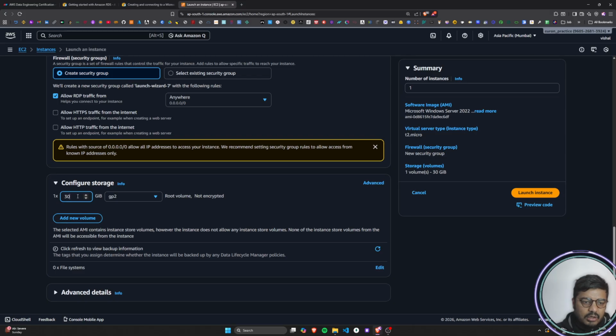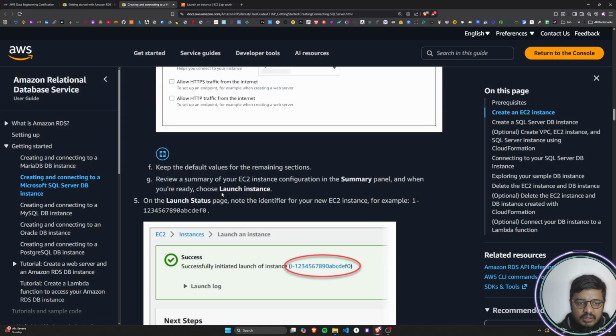Let me give you a disclaimer, don't try to add any unwanted storage here, because you will also be charged for this particular added volume that you have added to your EC2 instance, right? So don't try to add any irrelevant kind of storage to your machine. Okay. Now review the summary of your EC2 instance configuration in the summary panel, and when you are ready, choose launch instance.